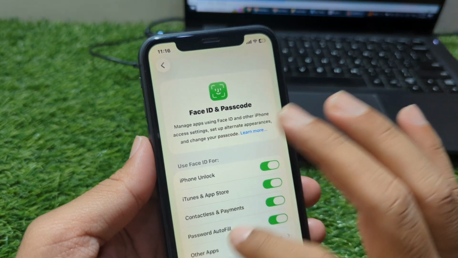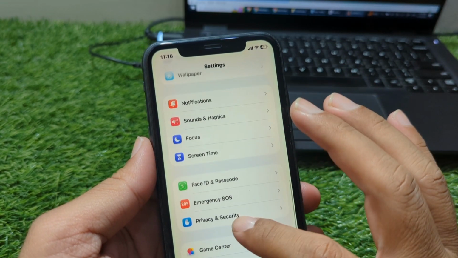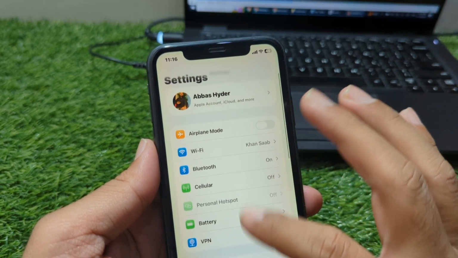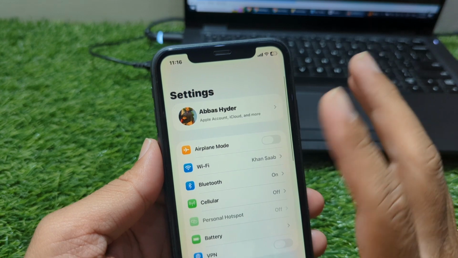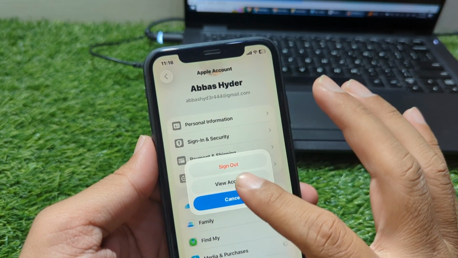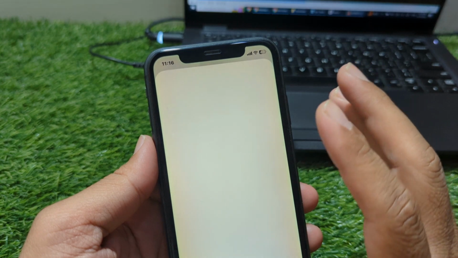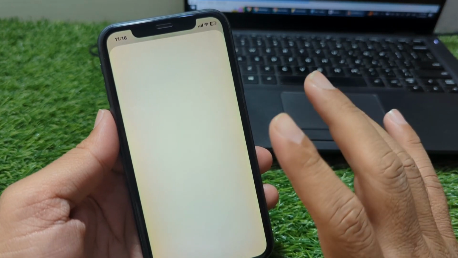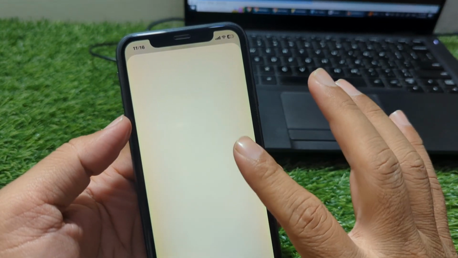Next, go back to the main settings page, scroll to Media Purchases, tap it, and then choose Password Settings. In this area, you'll see a section called Free Downloads where you'll find the option to turn off Require Password. Simply switch this off. With this one change, your iPhone will stop asking for your Apple ID password when you try to download any free app.